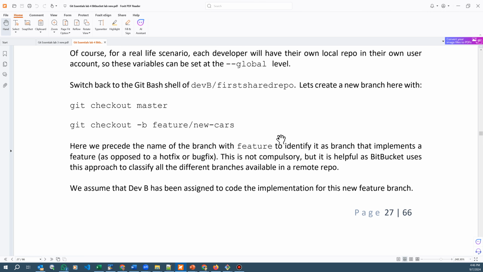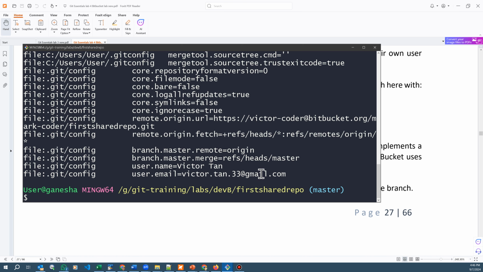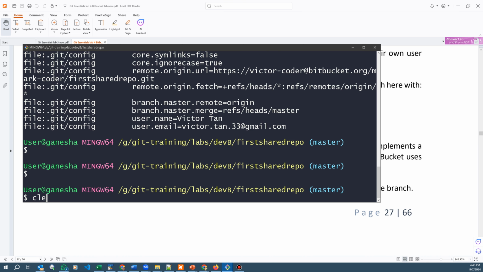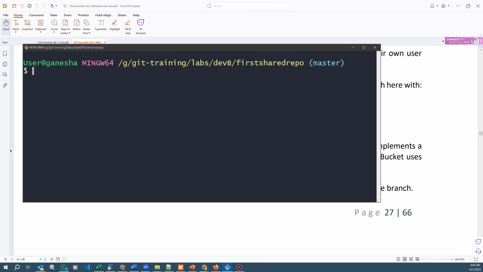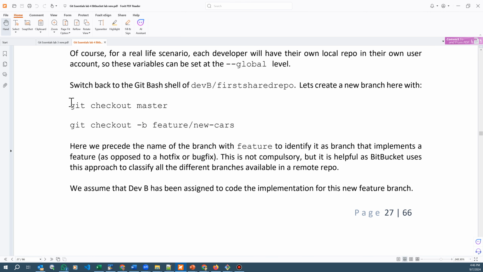Now we are going to go back to developer B. So let's go back to developer B. Make sure you're in the correct bash shell. Right now we are talking about developer B's bash shell, and in developer B's bash shell, we are now going to create a new branch by typing in these two commands.